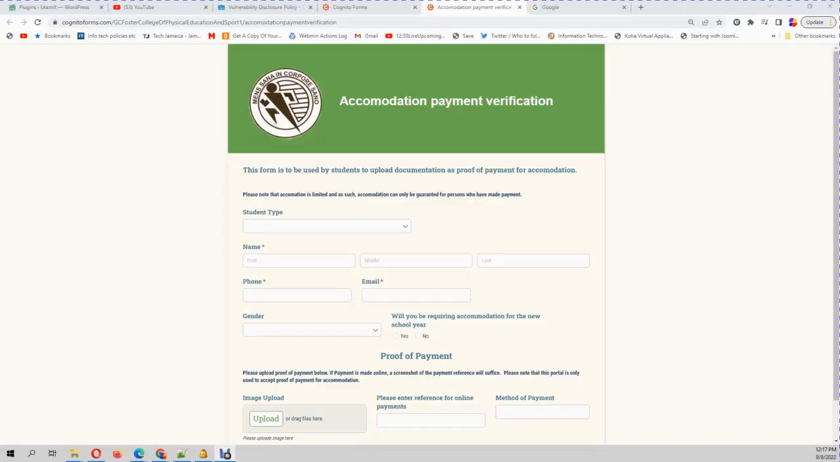So this tutorial will be looking at the accommodation payment verification form that will allow both returning and new students to upload their payment information to allow administration to make decisions regarding accommodation. So this is the form that the student will see. It says accommodation payment verification and the instructions are here, and it will also give them a disclaimer that accommodation is limited.